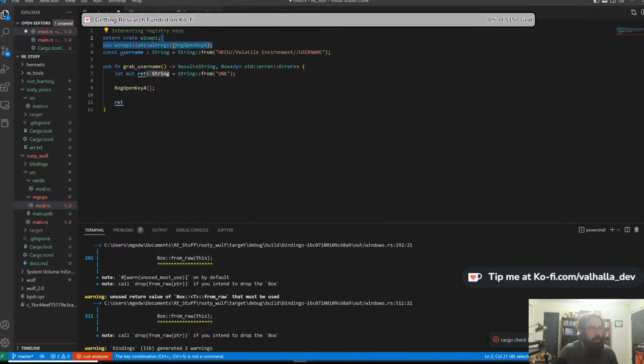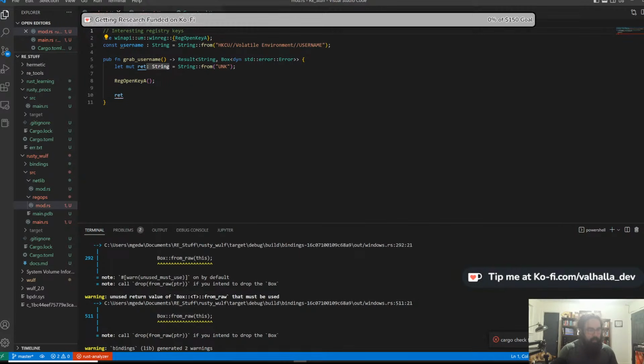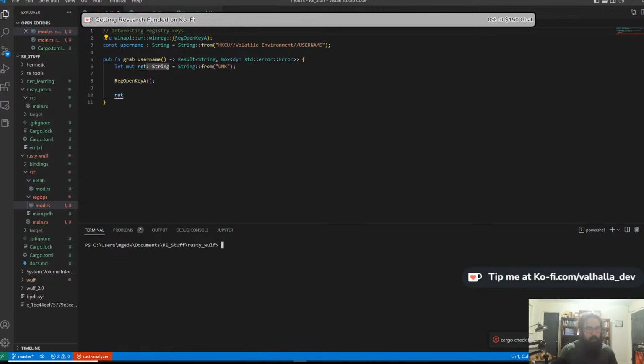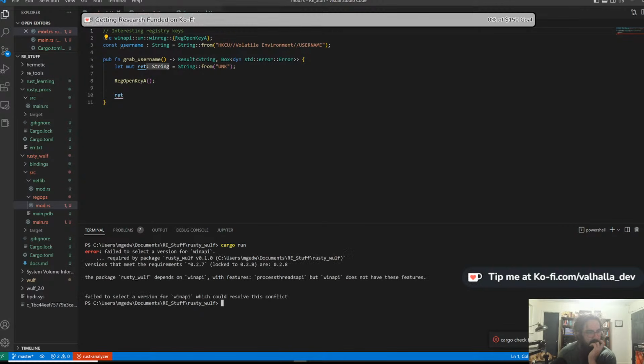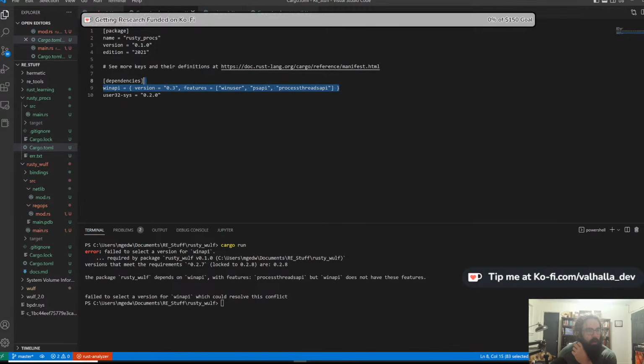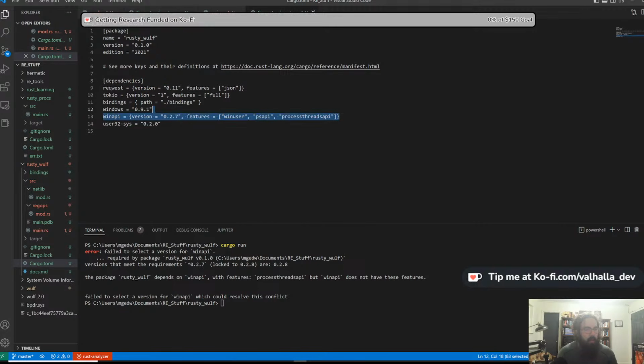All right, let's see if that's going to give us problems again. Ooh, I don't know how I ended up with caps lock on. Failed to select a version for one API required by package Rusty Wolf. One API does not have these features. That's fun. Okay, so what we're going to do is... Oh, I'm using a newer version in Rusty procs and an older version here. There's part of our problem.